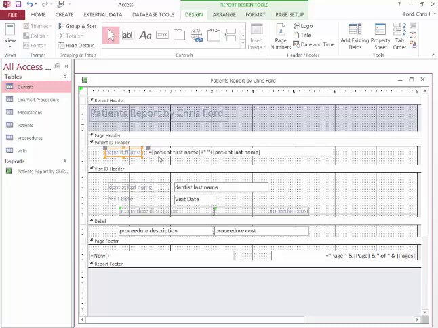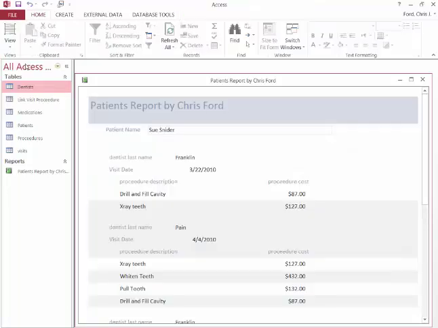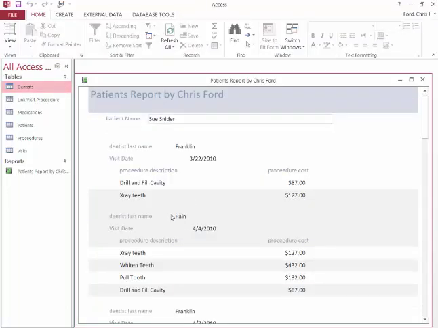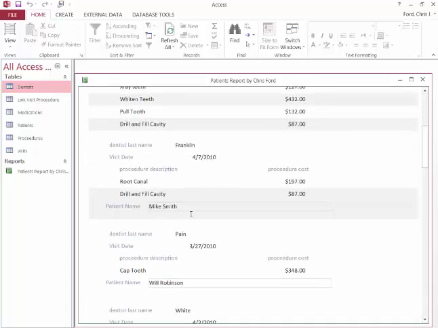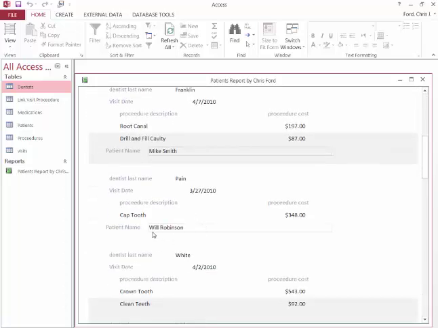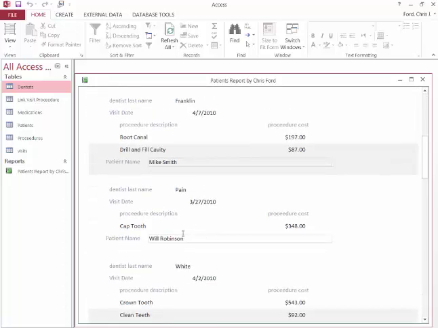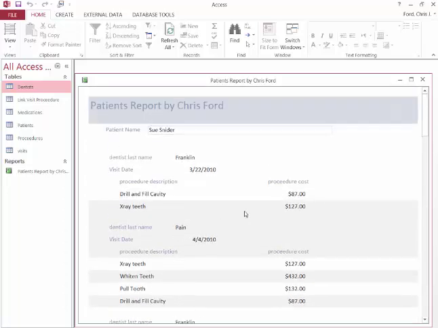And again, I could make this into Times New Roman font or a larger font, but you already know how to do that. I'm going to go Report View, and I see, okay, patient name Sue Snyder. Dentist name is Payne Franklin. Get down to my new patient, Will Robinson. So this seems to be working fine.